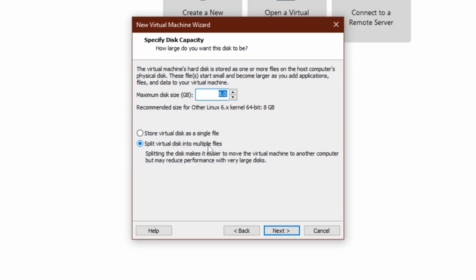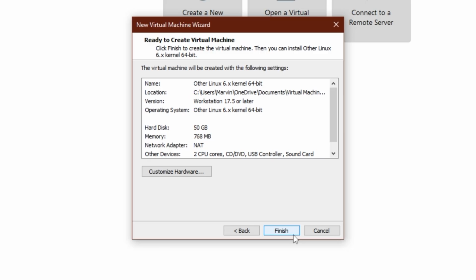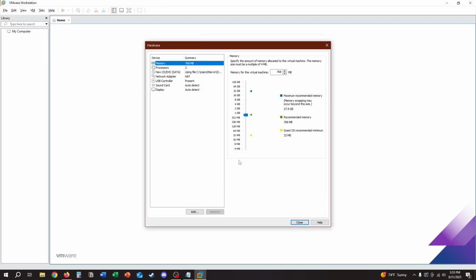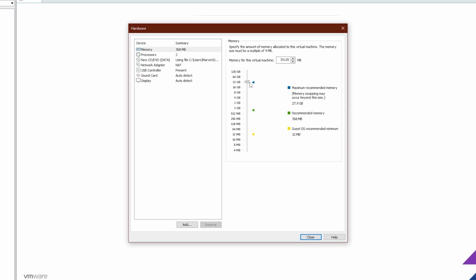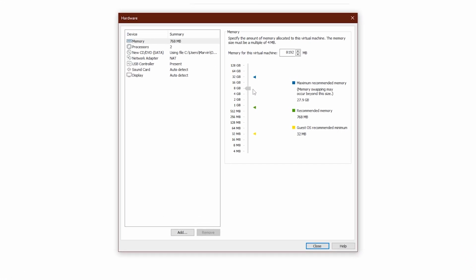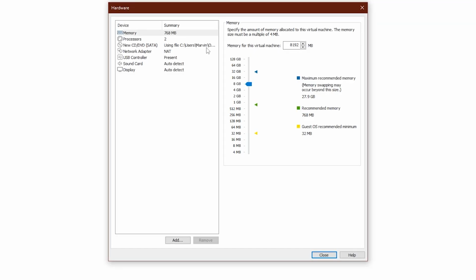Next, split disk into multiple files, just store it as a single file. We're going to assign it 30 gigabytes. No, we probably need more than that. We'll do 50 gigabytes. Next, blah, blah, blah. We need to customize the hardware. Memory, brother, you're using a singular gigabyte? Well, I only have 32 gigabytes. Let's give it 8 gigs for now.